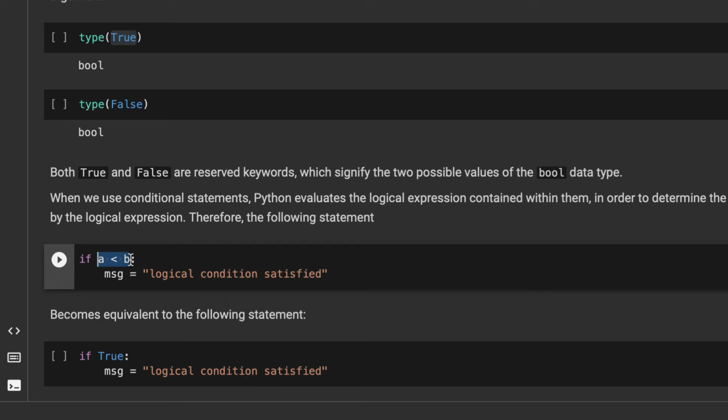And as we will see shortly in the next video, this expression can be much more complicated than these ones here. And always the first thing Python does is evaluate the logical expression. And if this expression evaluates to true, then Python executes the code inside. And if this expression evaluates to false, then Python does not execute the code inside.